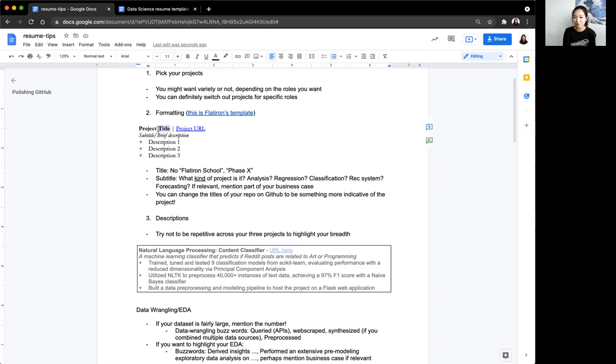You want it to be more representative of the project that you're doing. In terms of subtitle, like this brief description over here, what kind of project it is, that's the most important thing, I think. Whether it is an analysis project, that would be like phase 1, regression, that's phase 2, classification, is it a rec system or forecasting? And if relevant, you can mention part of your business case in this short description.